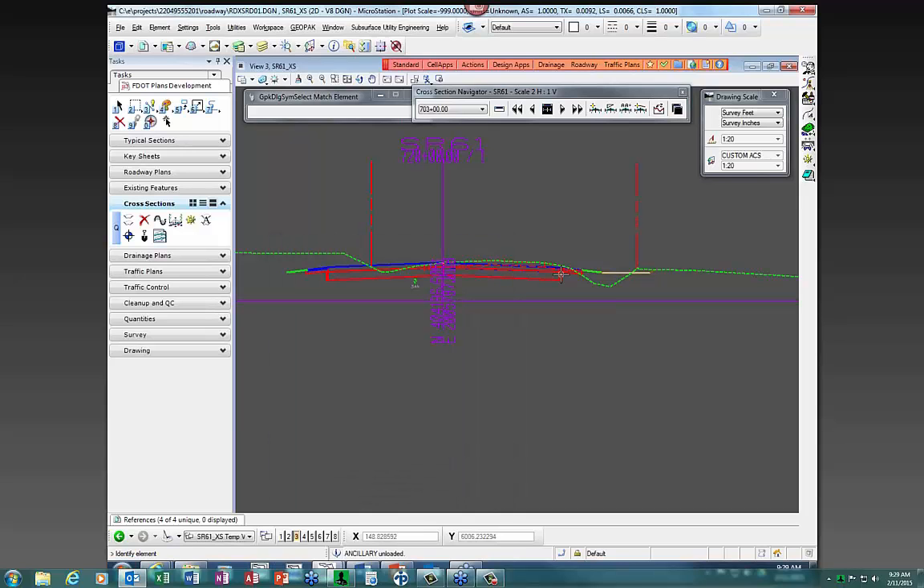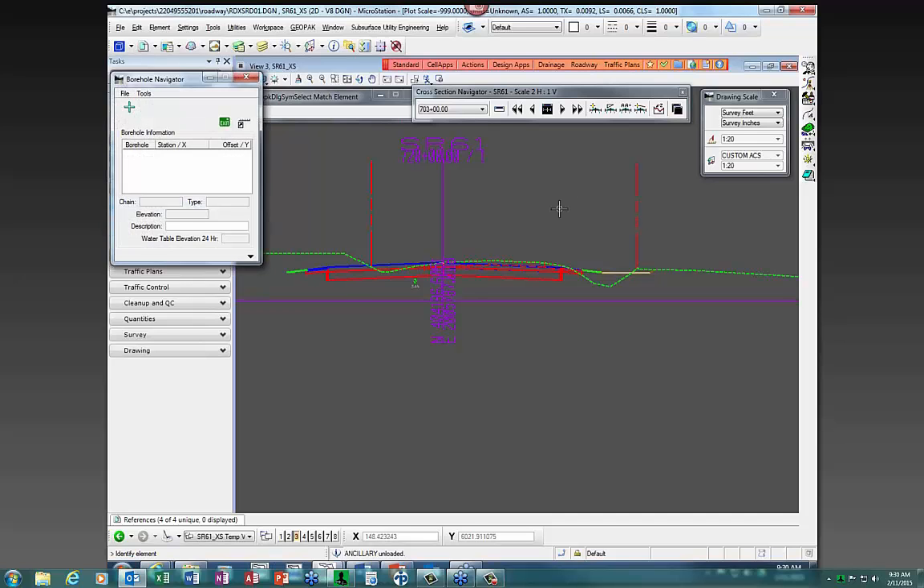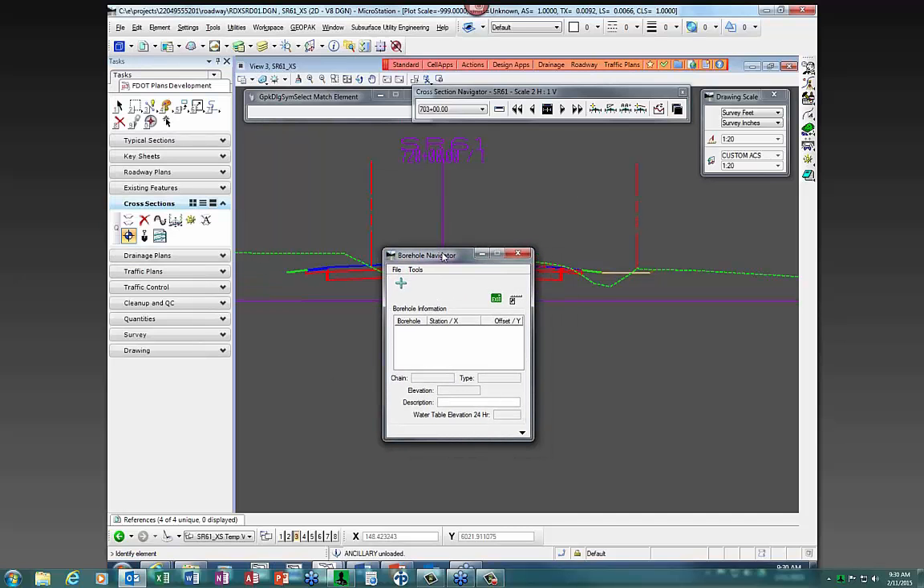So the next tool that we're going to use is the Borehole Navigator, and this is used to place any geotechnical or borehole information in your cross sections. And this tool is used just like it was in SS2. This is an old tool, so nothing has changed as far as this tool is concerned.